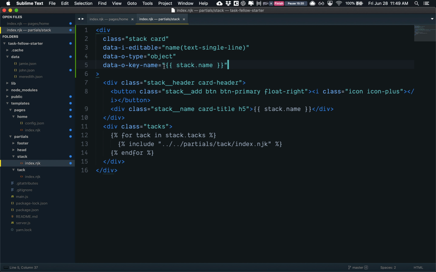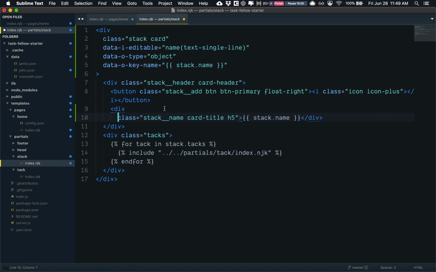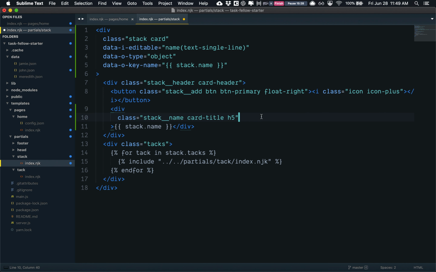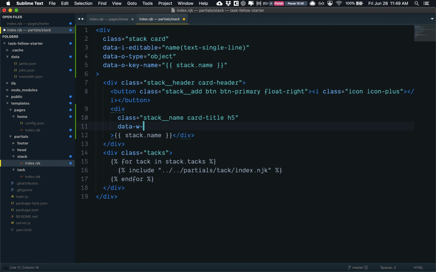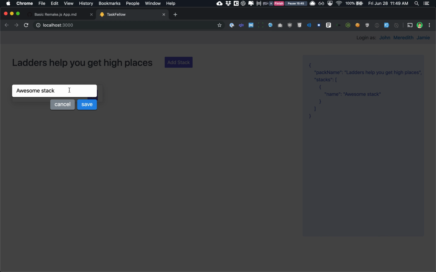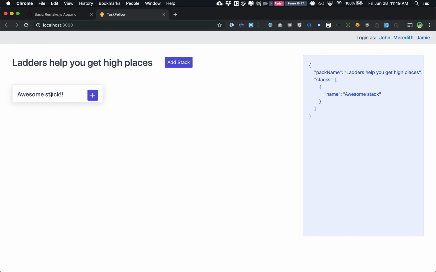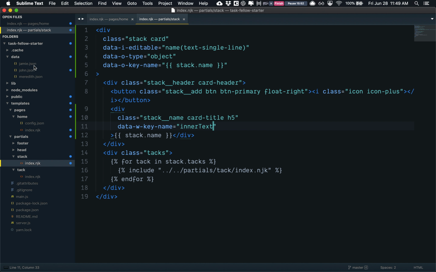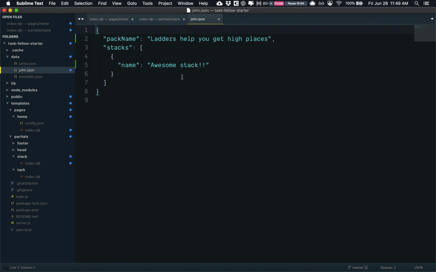So let's create a watch attribute, and it's going to be on this element. This element is going to be able to tell that the data above it changed. So we'll say data-w, so watch the key called name, and then set your inner text when that changes. Let's save that. Now when we edit this stack, we'll put a couple exclamation points. It's going to update there. If we refresh, it's already in the data. If we check our data.json file, everything's updated.